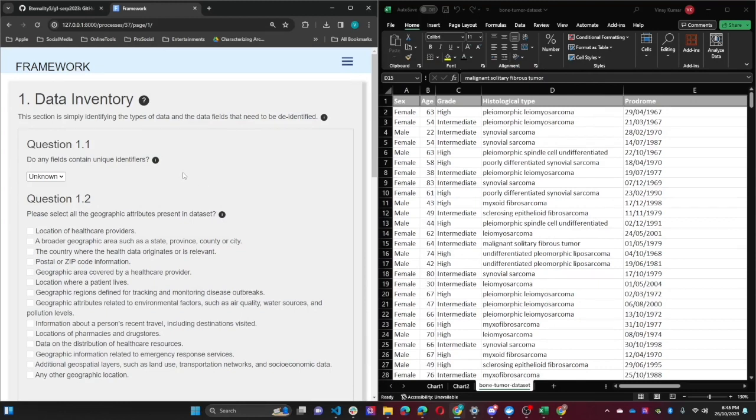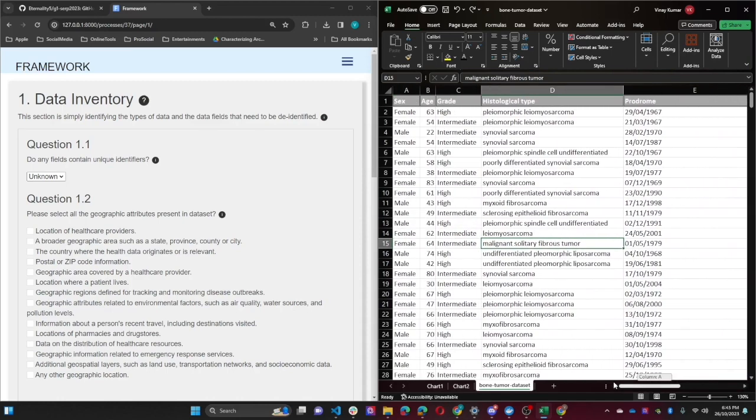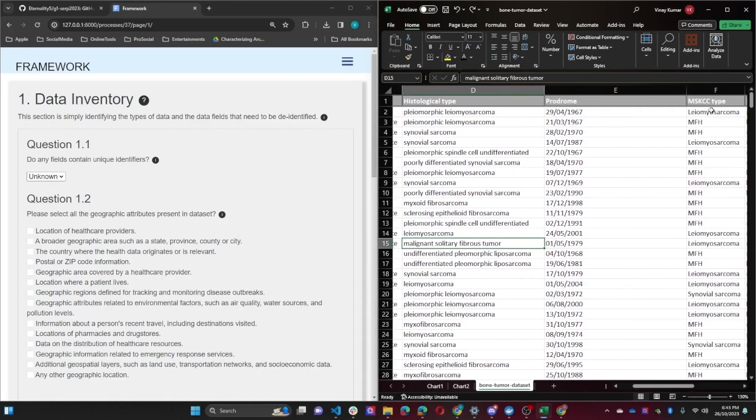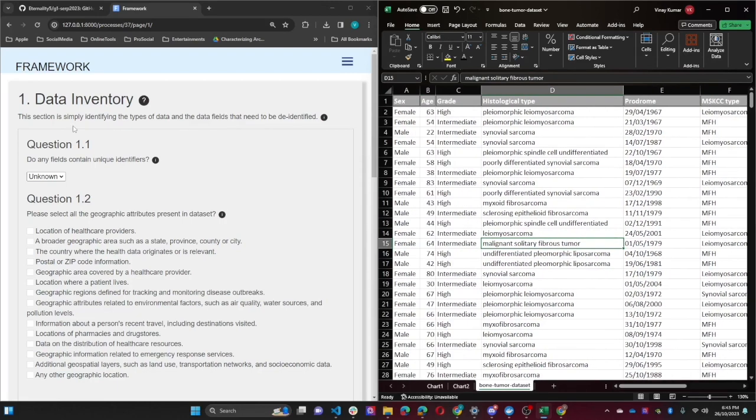Let's continue with the process now, and I will be using the dataset on my right to answer the questions that are on my left. This dataset is a sample dataset that can be downloaded online, and this is just for test purposes. This dataset is about brain tumors.